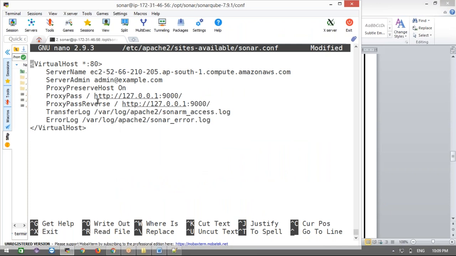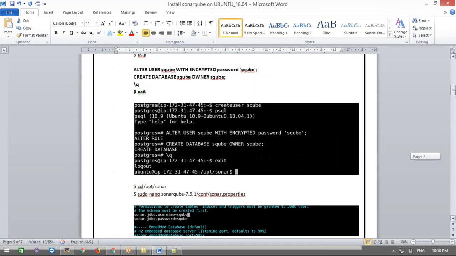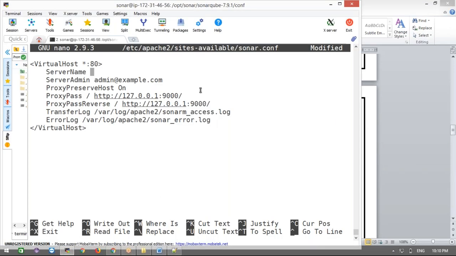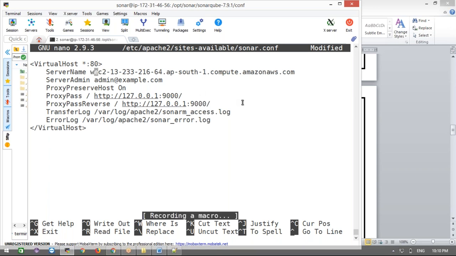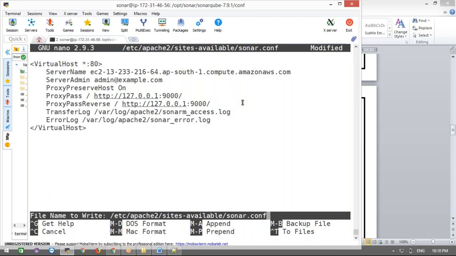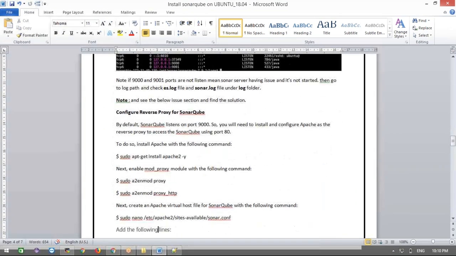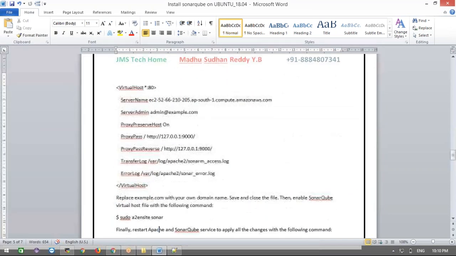Now here, we need to give our server URL. Instead of that, we need to give our own server. Let's take our server URL, copy it, and then next. So here, then remove this HTTP, not required. Okay, fine. Now save this file. Control X, yes, done. I saved my changes. Configuration file done.